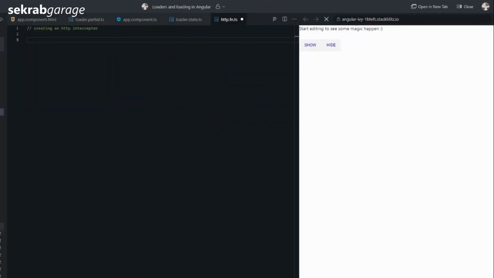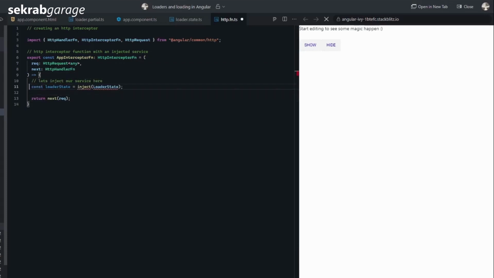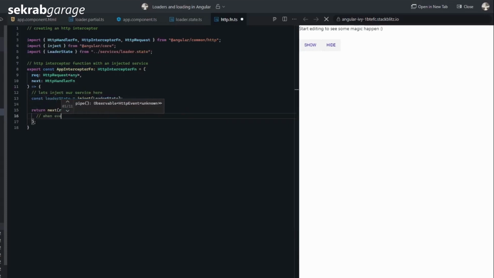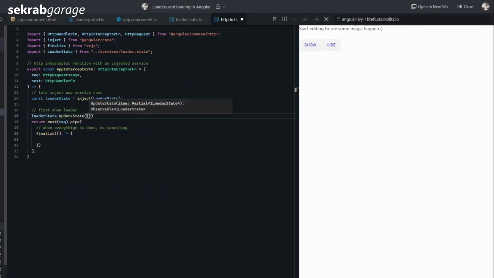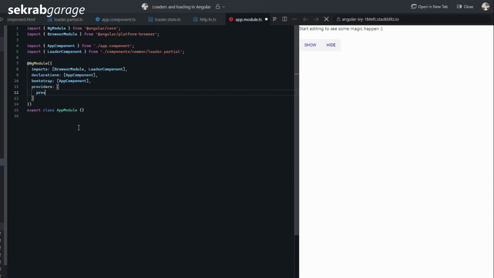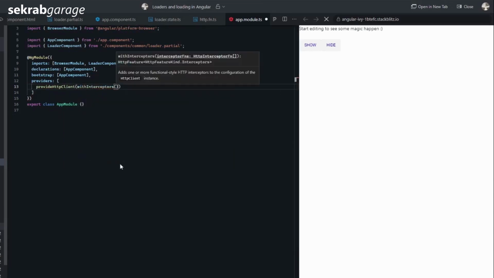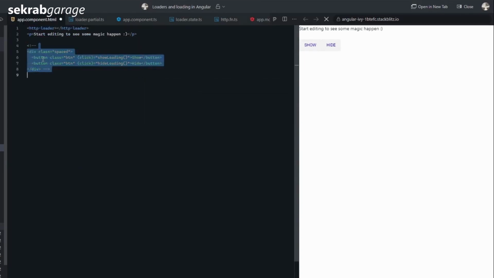Let's create an HTTP interceptor function and inject the loader state there. Then we first update the state of the loader to show state. Then we pipe the handler to the finalize operator in which we update state to false. Let's provide the function in our app module. This is the new way of providing a function with a module-less, standalone Angular mantra.